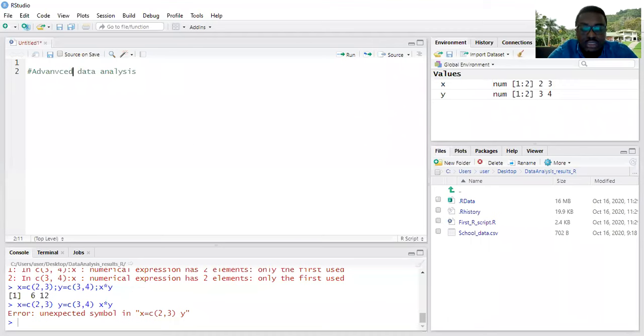How do you save your data as CSV? If you all downloaded the data in R, if you remember, I told you to download data called school data. So now I'm going to open that data. Let me open it.